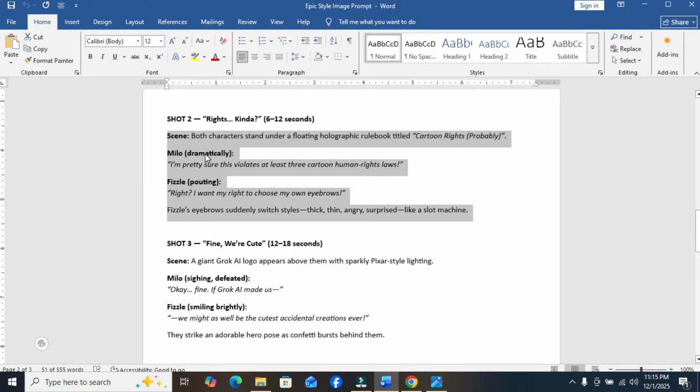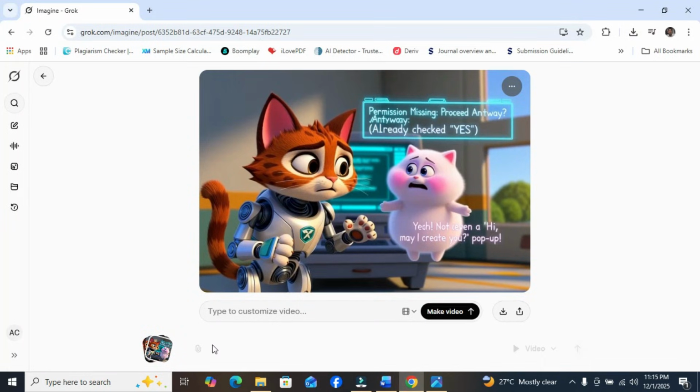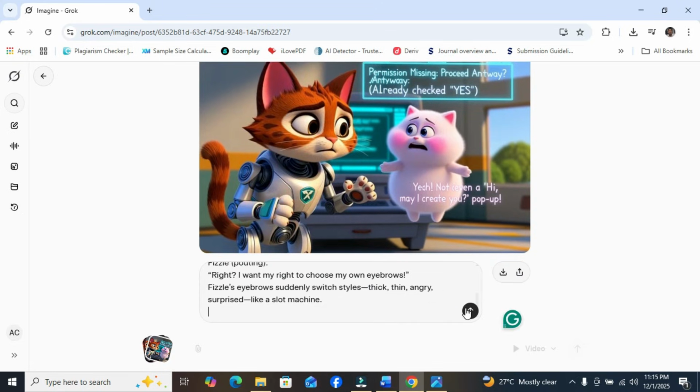Just like the second scene. For shot 2, you come here. You click, you type to customize video. You click on this and you paste the prompt. Then you click on generate.